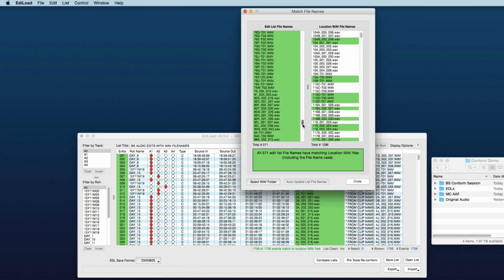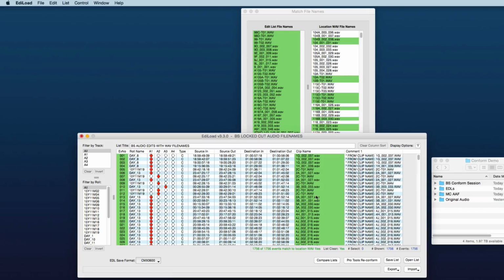So now we see all these file names have successfully matched, and in the edit list we see the file names have a combination of upper and lowercase extensions. So now they will link correctly in Pro Tools when we expand tracks.